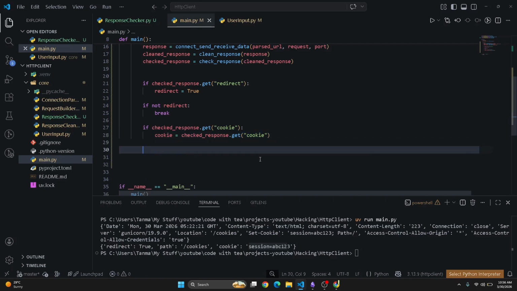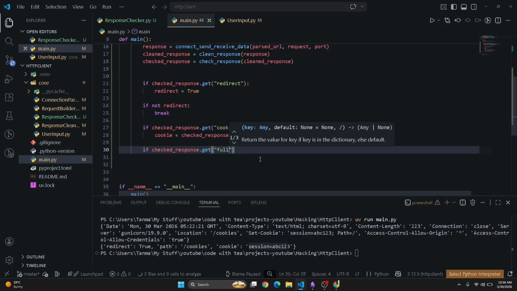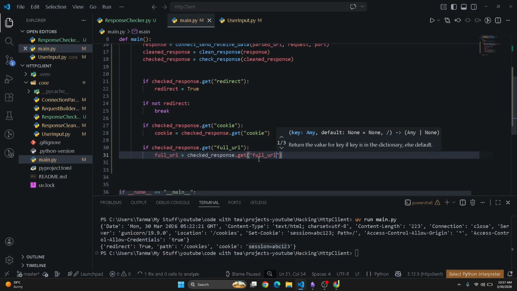Now there is one more thing we have to take, we have to check if there is a full path or not. So if checked response dot get full URL, I'm going to say full URL inside full URL, checked response dot get full URL. Perfect.